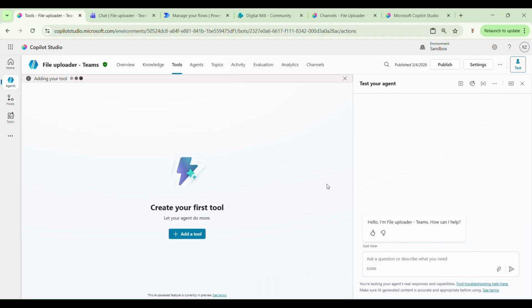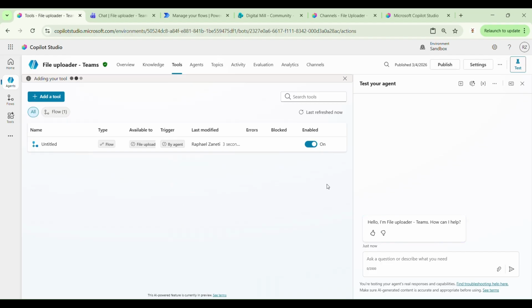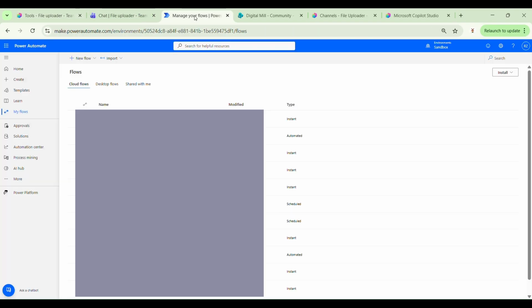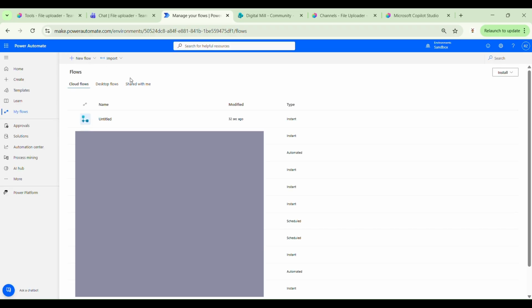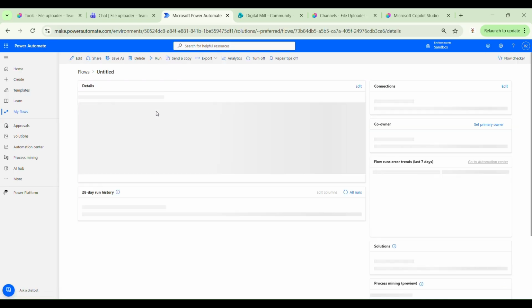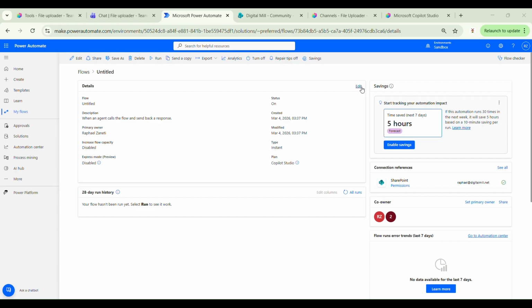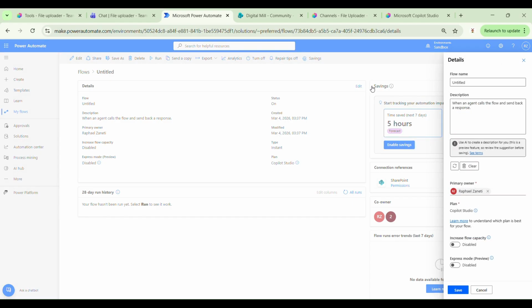And just before we edit our agent, there is one last thing to do in Power Automate. So here I have my flows list for this environment, and if I refresh it, you see that now I have this untitled flow at the top, which is exactly the automation that we just created in the agent flow page. You can see here that it was created 30 seconds ago. And after opening this flow, I'll just click here in the details area so we can rename this flow to something more meaningful, something like upload files to SharePoint, and save it.